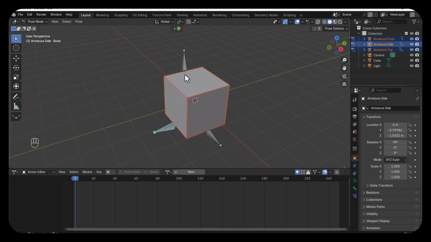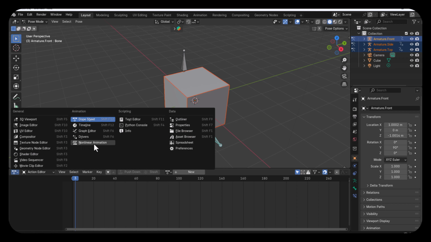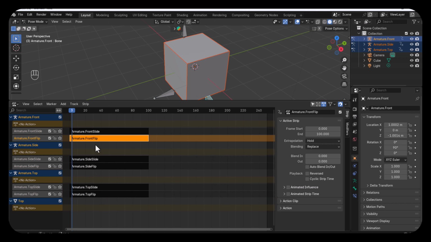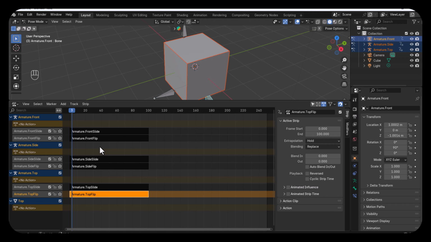Again, select them, just push them down, push it down, and push it down. Okay, so that's our two scenes. Now, in order to edit the scenes or what order you want the scenes to be in, we're going to go back to the bottom left here, and we're going to select our nonlinear animation. And this is where we push down the various actions. So there we can see the slide one is the first one, and the flip is going to be the second scene.